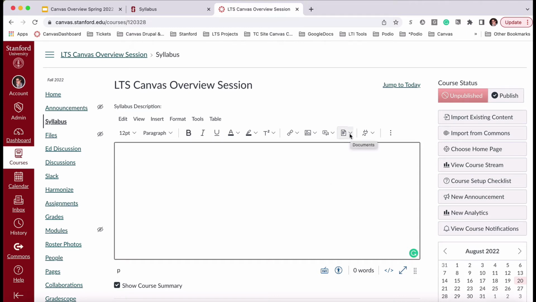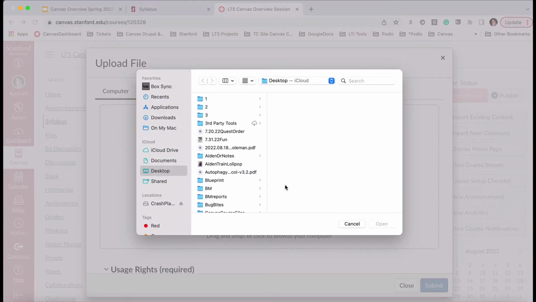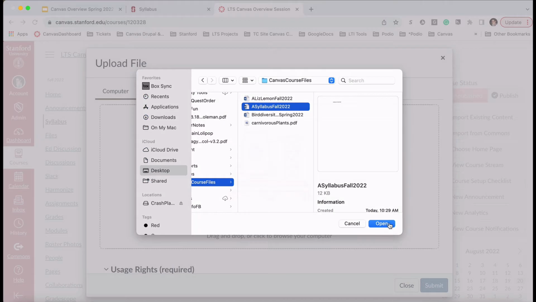For the purpose of the syllabus tool, I'm going to upload my syllabus. So I'm going to click on the caret symbol next to this document, upload document. I'm going to click on the rocket ship, and then I'm going to find my Canvas course files and click on my Fall 2022 syllabus.